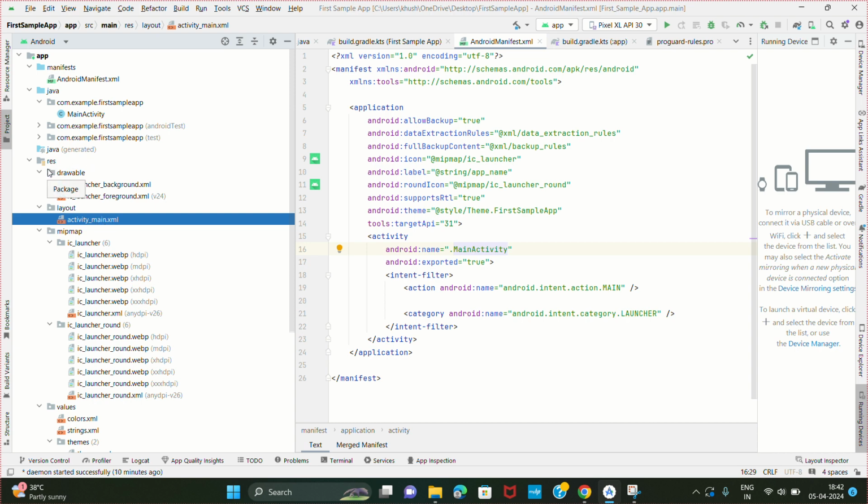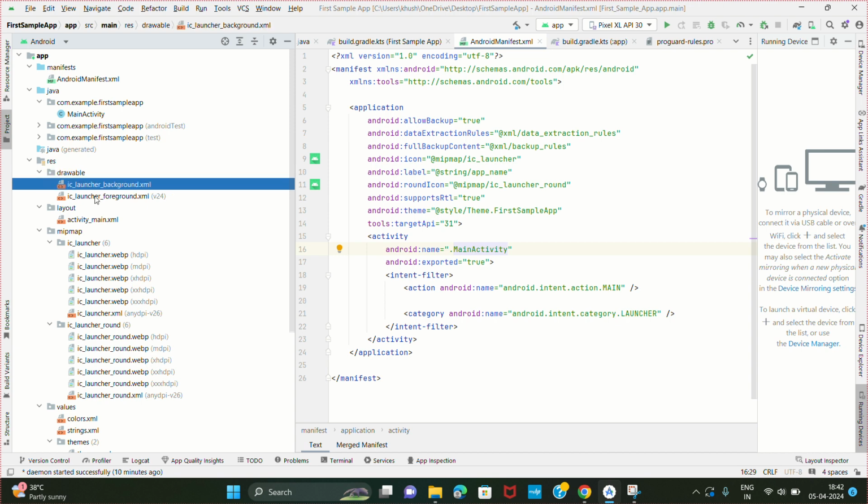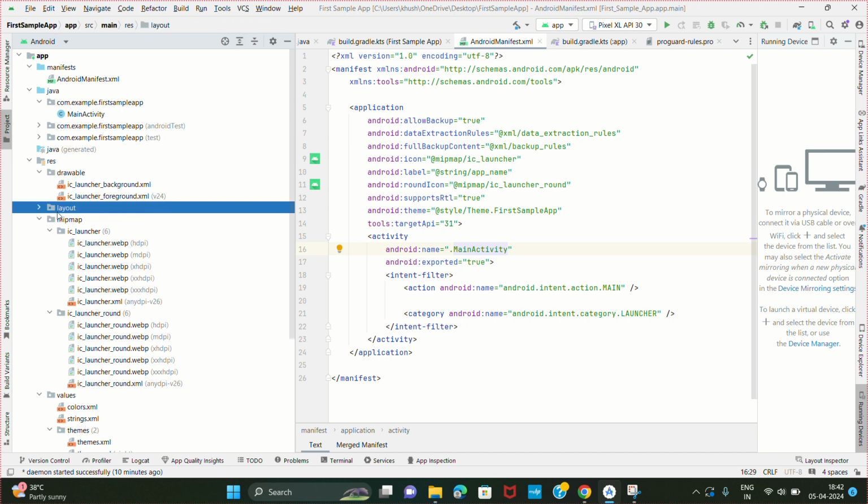Okay. Resources is nothing but the UI part. Resources drawable is used to store the images in the form of PNG, JPEG, GIF, and XML, whatever you want to add in the drawable. And the layout is nothing but screens only. Whatever screen you are going to create in the activity, it will come in the Java as well as in the layout.